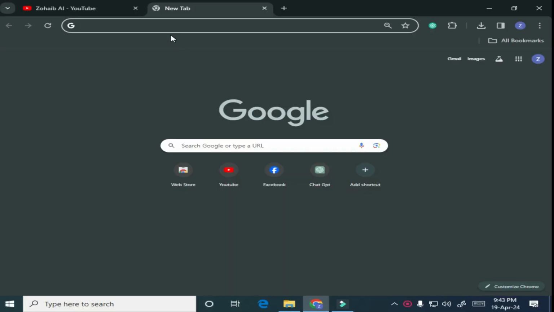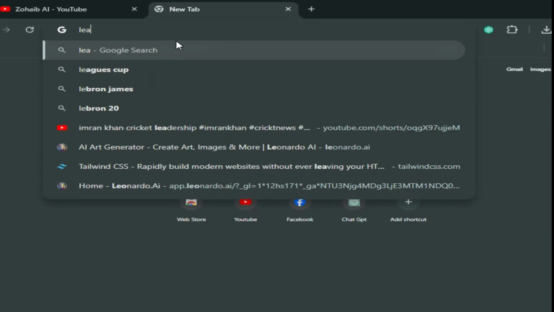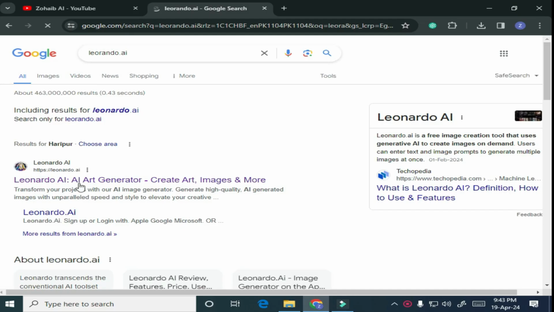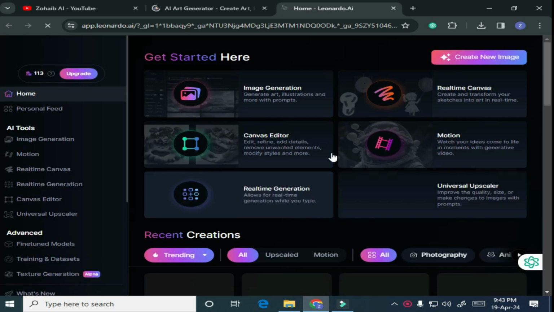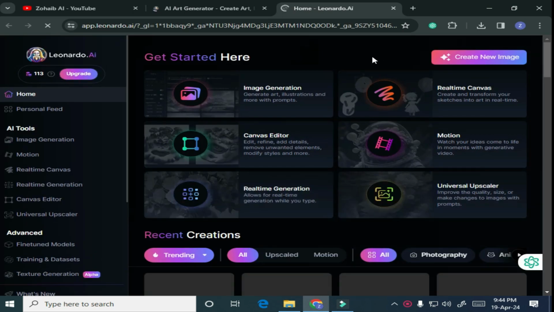First of all, open any browser, go on the search bar and search for Leonardo.ai and open the first site. Click on this Create an Account button and make an account on it. And after creating the account, you will be redirected to this page.